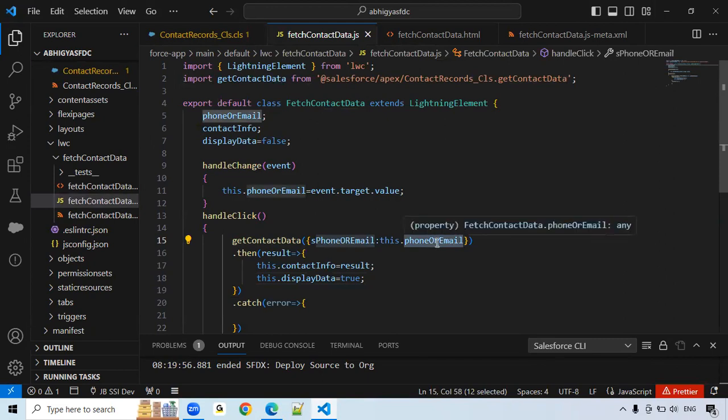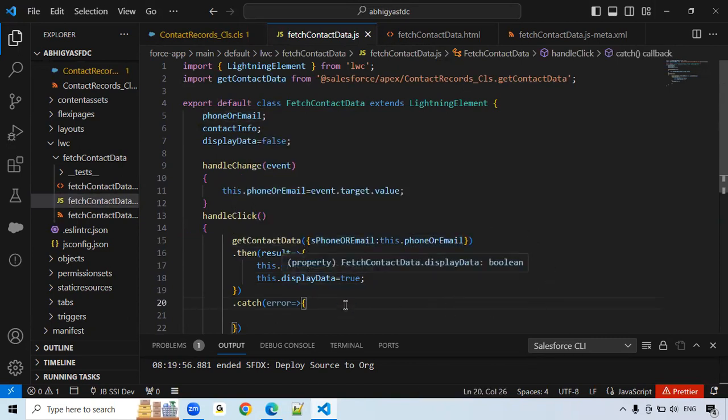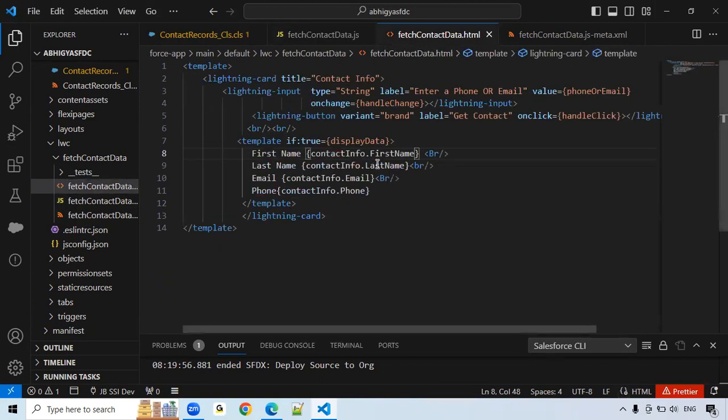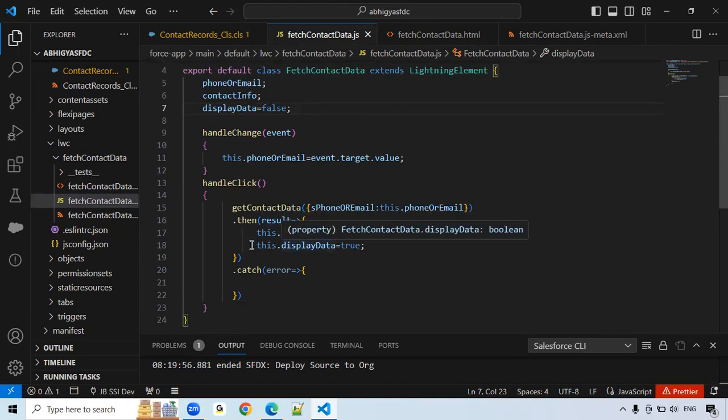Sorry, guys. Then we pass it, and here we get the result, right? We hold the result by taking another property, contactInformation, and store our result in contactInformation. Now we are going to display this information in the HTML: first name, last name, email, and phone. On page load, these values are null, so it gives an undefined error. To overcome that error, we take one boolean property, displayData, equal to false by default. When we get the data from the database, we make it true.